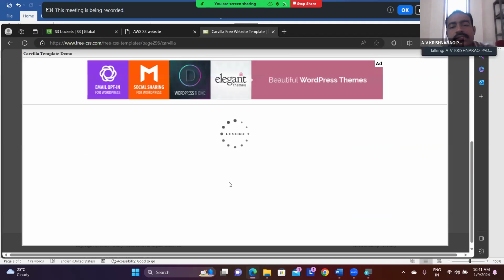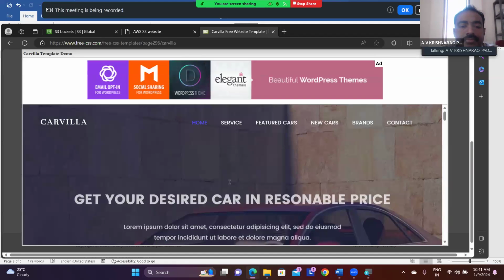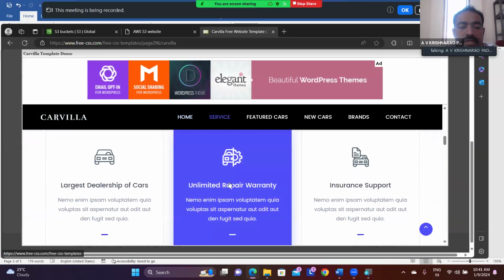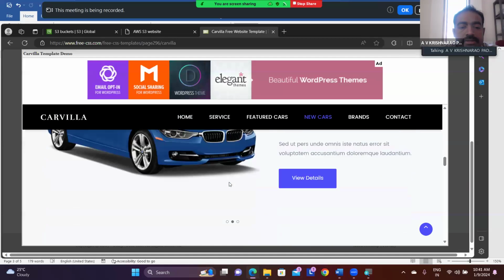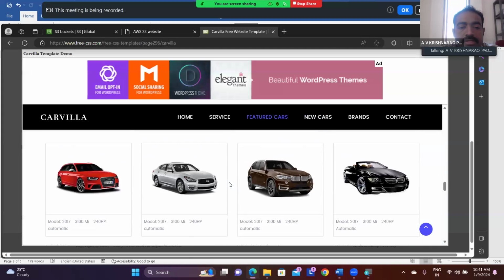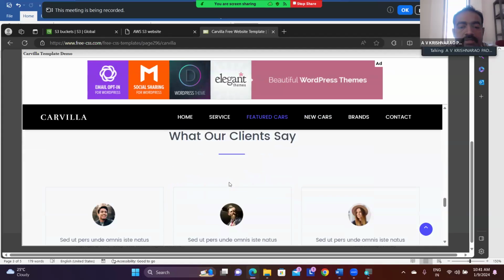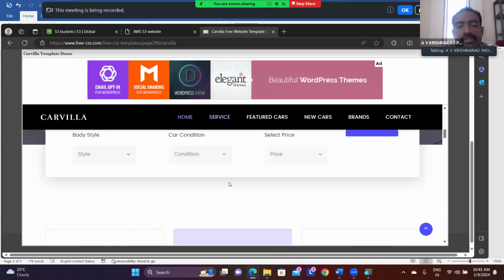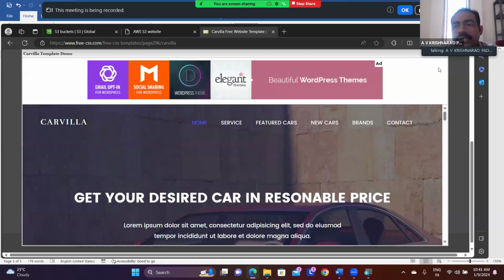So this is the website they have provided. Now we are able to see a website like this. This is the default website, some free site which is available. Now we try to host this one in the S3 bucket. So you get all the files related to this one.